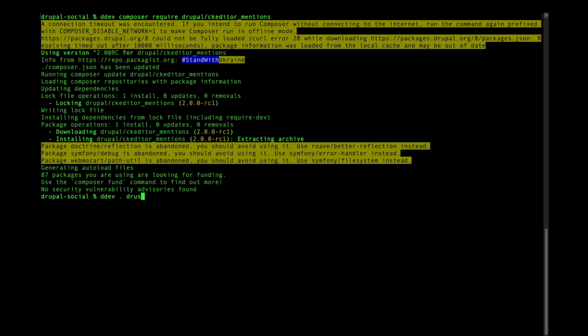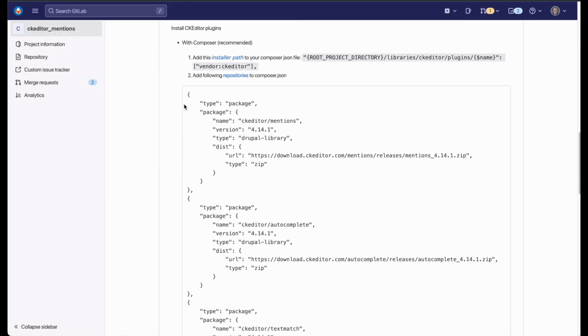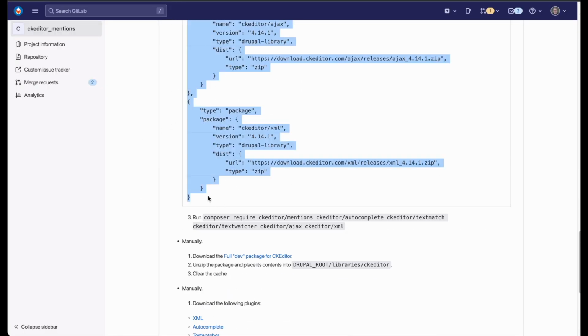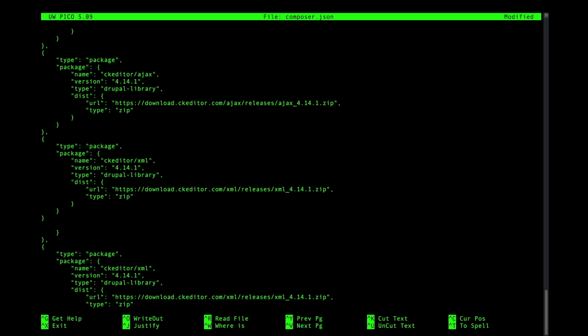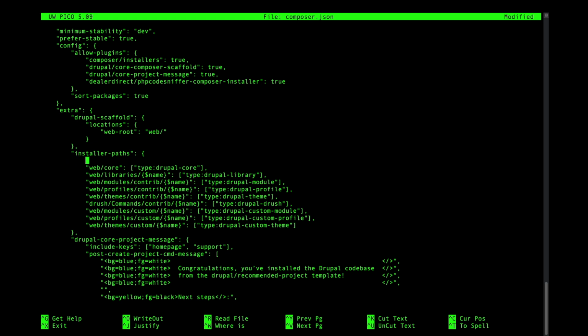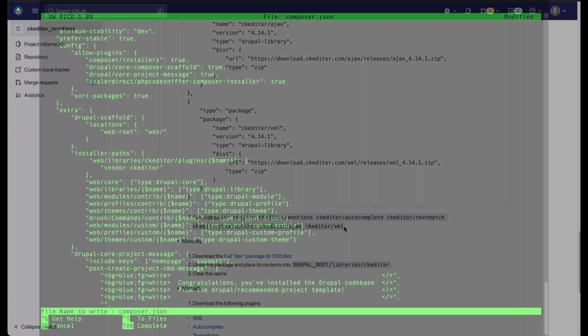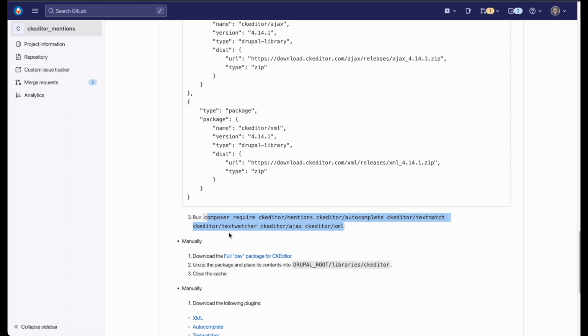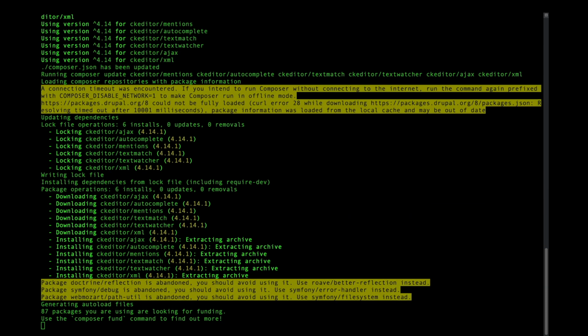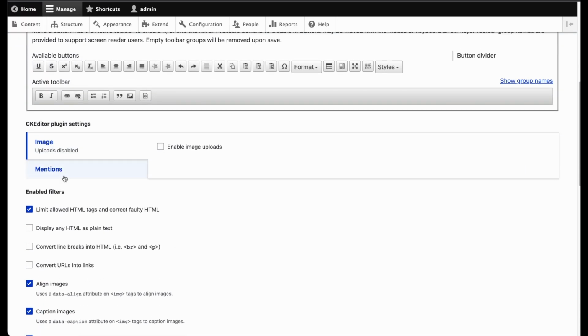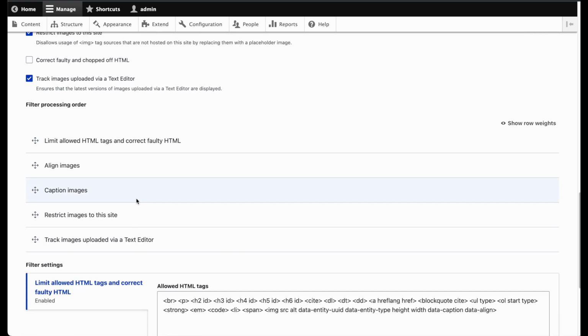This module requires us to add some extra library dependencies, and so we're going to crack open composer.json, and we're going to paste in the repositories from the README of the CKEditor mentions module. We also need to customize our installer paths to make sure CKEditor adds those libraries to the right place. And finally, we're going to copy the composer require command from the README to our console, require it, and that's going to install the dependencies that we need. So now we're ready to enable the mentions filter on our basic HTML format.